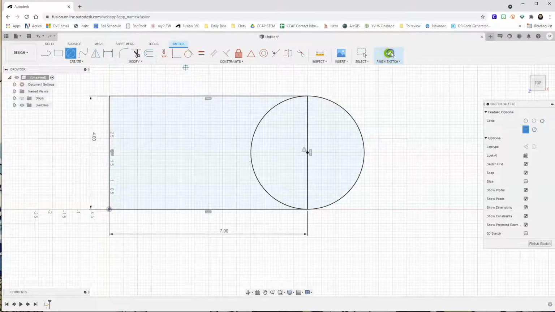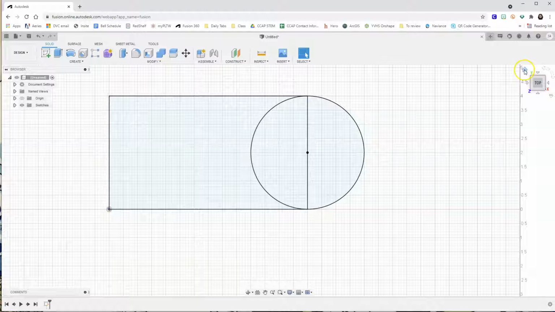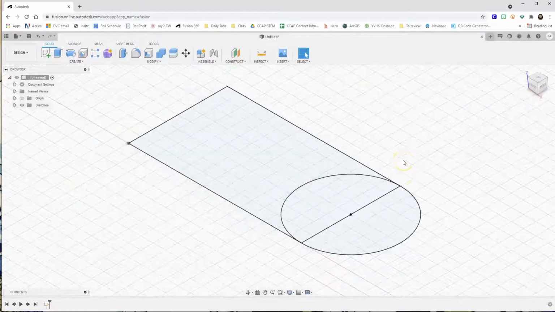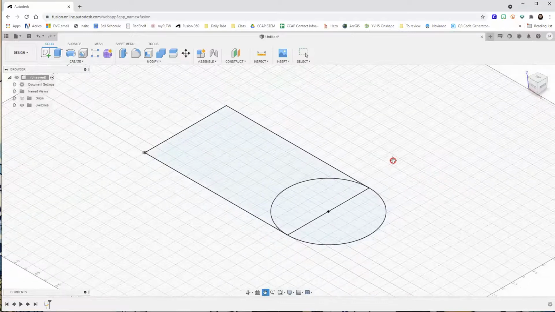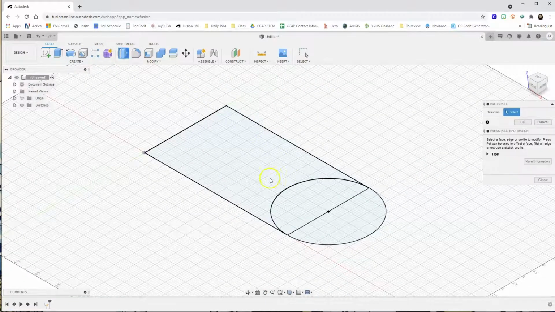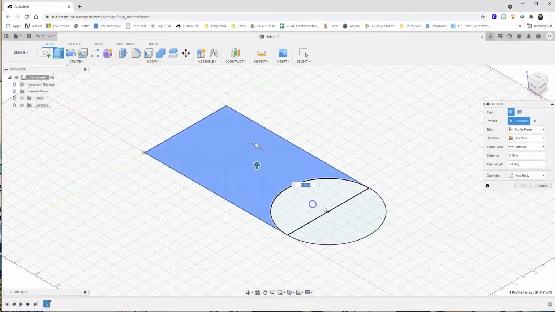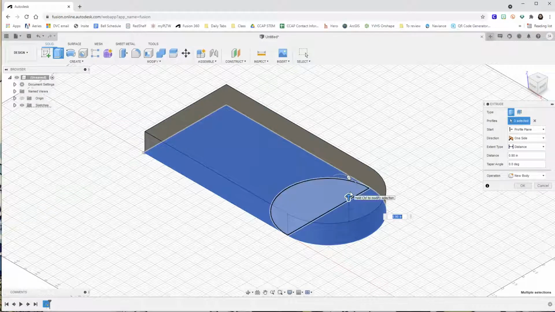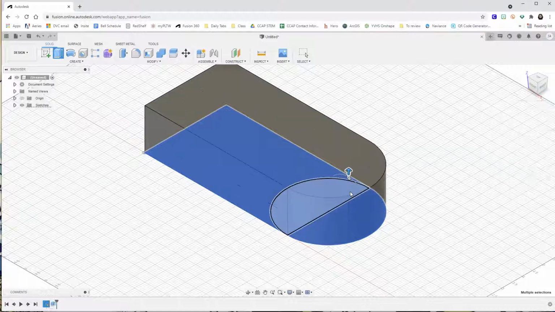Finish the sketch and click on that house to put it in isometric view. And then go ahead and click press pull. Select all these shapes. And pull it to 2 inches. So type 2 inches.